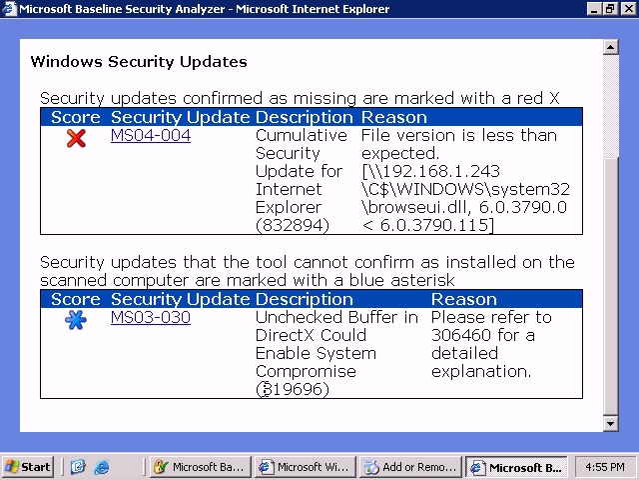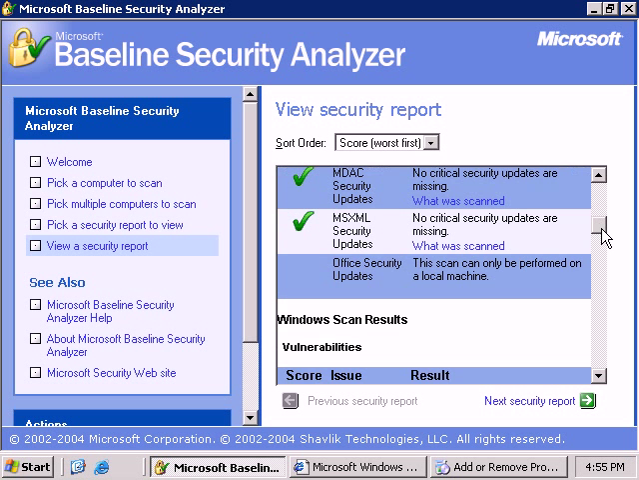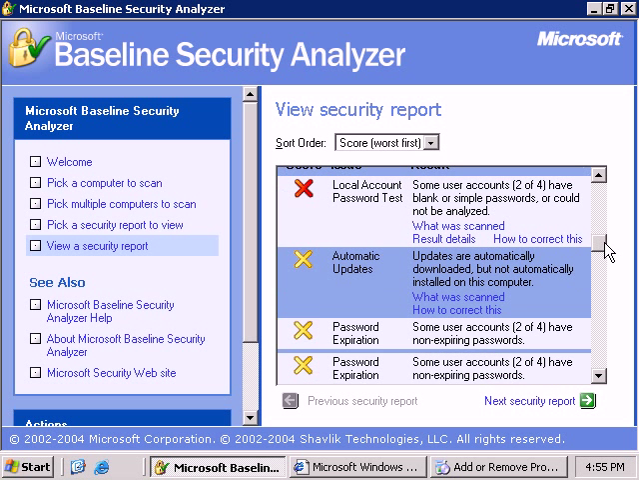It's installed. The MBSA just can't tell if it's installed. So for high security, you'd want to double check and make sure that it is installed. You can check that by going to Control Panel, Add Remove Programs. And so we'll see a similar level of security as we had for computer 1.